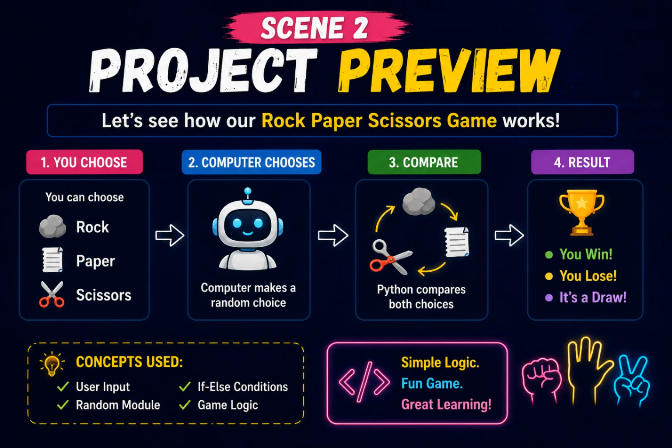Before writing the code, let's understand how our game works. First, the player chooses either rock, paper or scissors. Then the computer randomly selects one of these three options. So Python compares both choices. Finally, it displays whether you win, lose or it's a draw. Simple, fun and perfect for beginners.